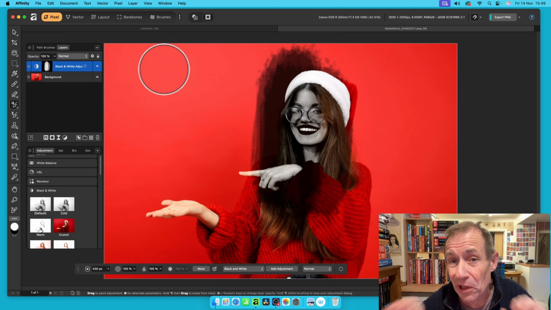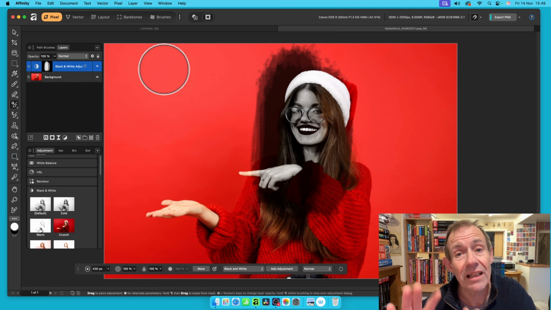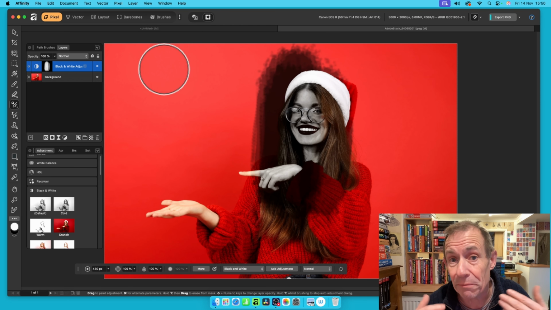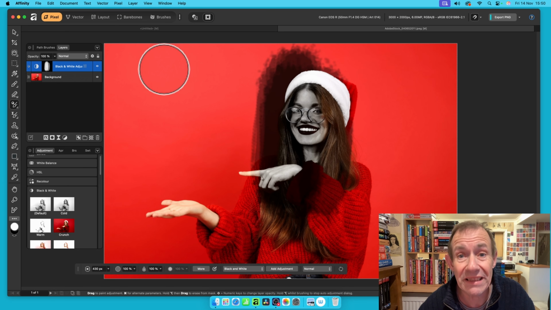Affinity 3 comes with a new feature of an adjustment brush. It applies adjustments to a particular very limited area of your image. You can apply it in different ways, but it's using the brush features. And this is for PC and Mac. Super easy to use. Let's just get into the video.